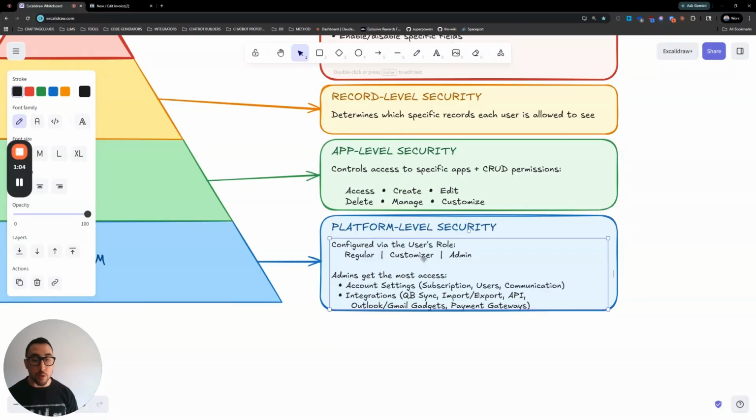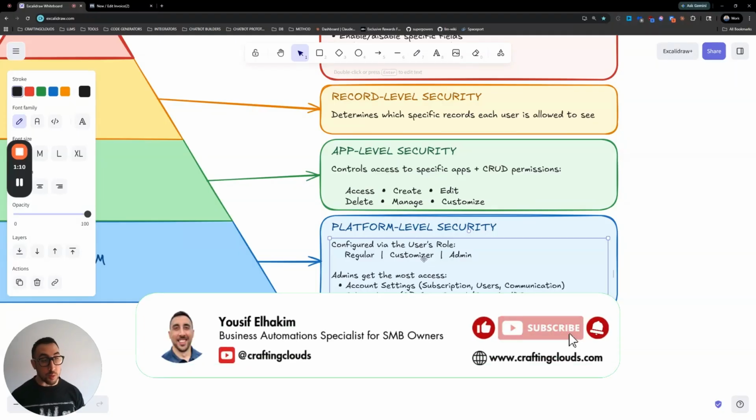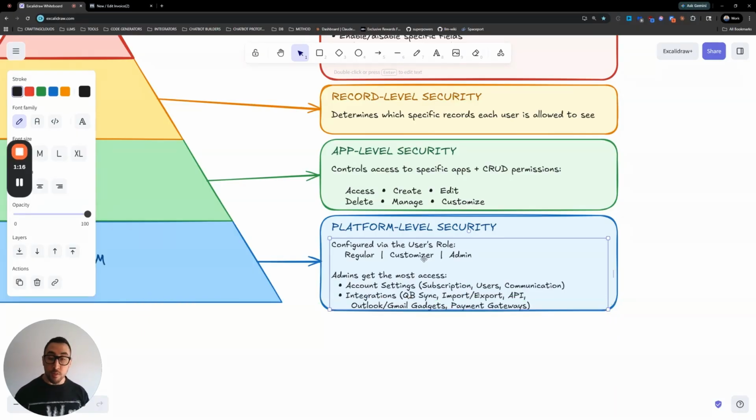Oftentimes when you're inviting users to the system, the very first thing it's going to ask you is, what type of user is this going to be? Is this going to be a regular user, a customizer, or an admin? I also have a video explaining how to add users in Method. I'll link that video down below in the description, and you can understand how that experience works as well. And that's a big part of setting up the platform level security for your users.